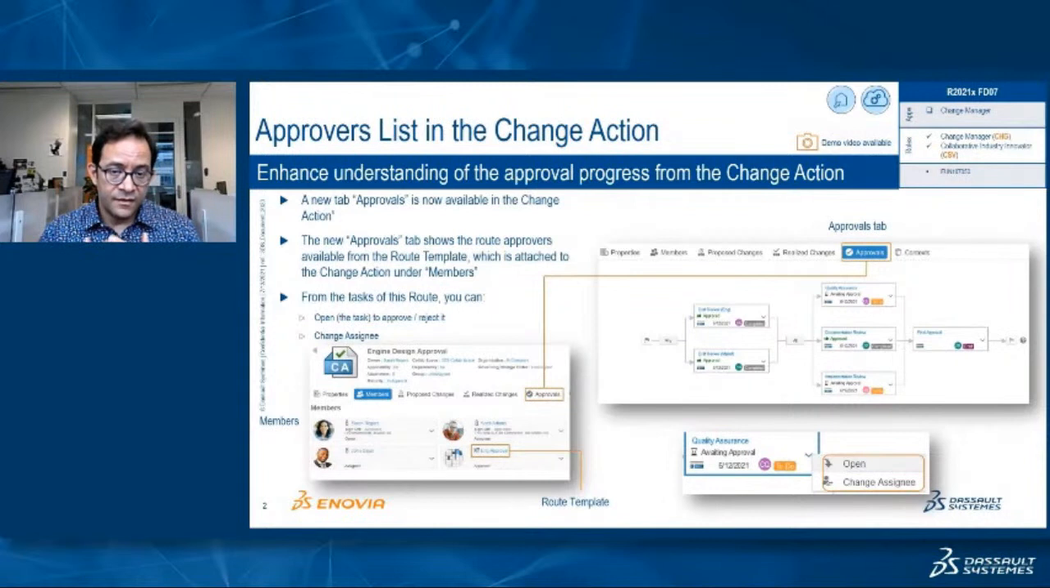So this way you have a visibility on the content of the route, and you can also approve or reject or change assignee directly from within this route, which is available in two different views. One is the graphical view that we see here, and the other one is a grid view. So you can switch between one of them depending on the information you are interested to view.